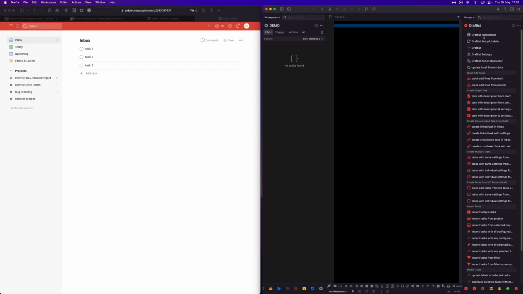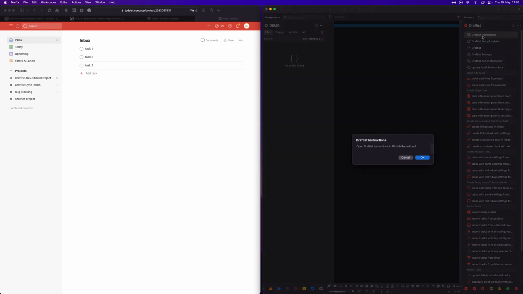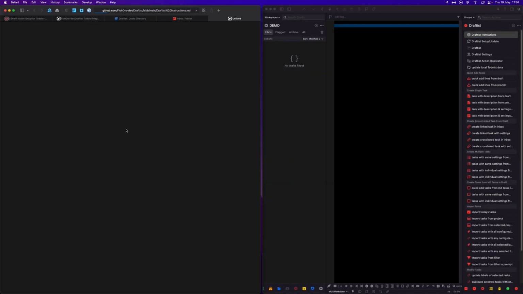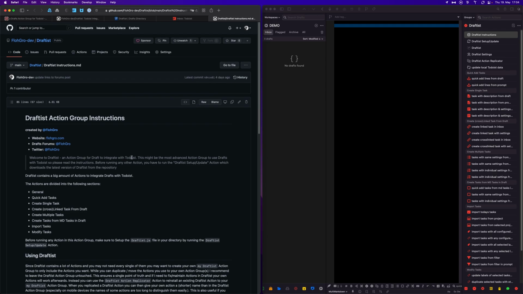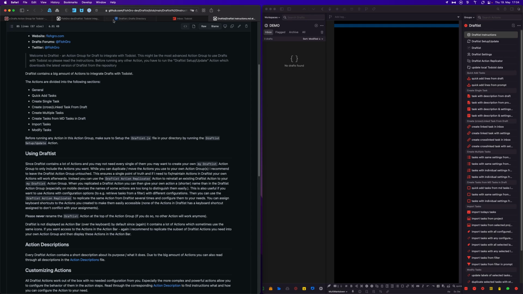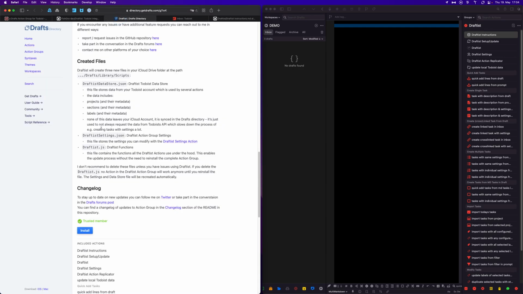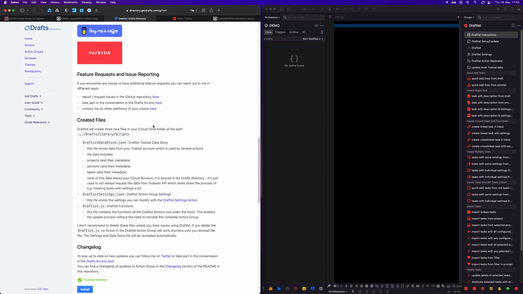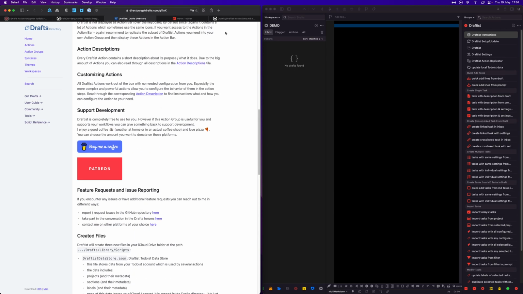What you also can do is you can run the Draftist instructions action, which just asks you to open the instruction page in the GitHub repository. And there you will see the instructions for the action group. This is actually the same as in the Draftist action group page here.